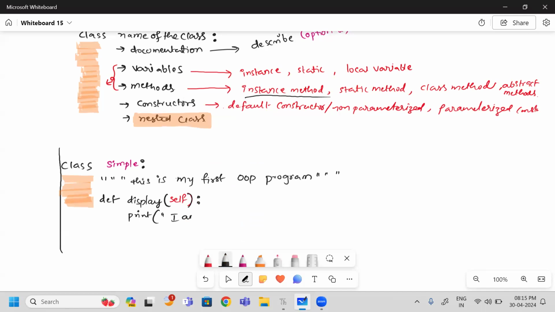So I am going to print one simple message like, I am instance method. I will tell you why we are calling this one an instance method, but for now I am simply writing this. So our class is completed. Are you clear? I have simply written a class, which includes a documentation section and an instance method. How can I say this one is an instance method? By seeing this self keyword. Okay, so I will show you this one.